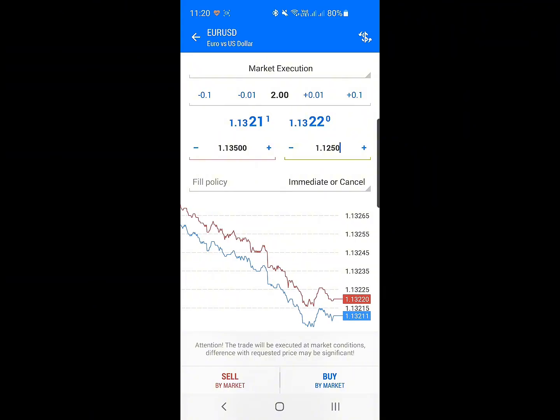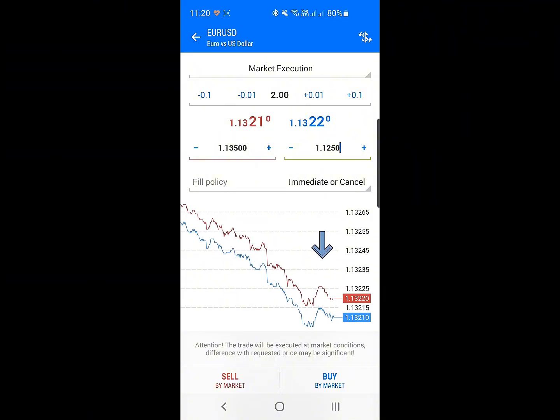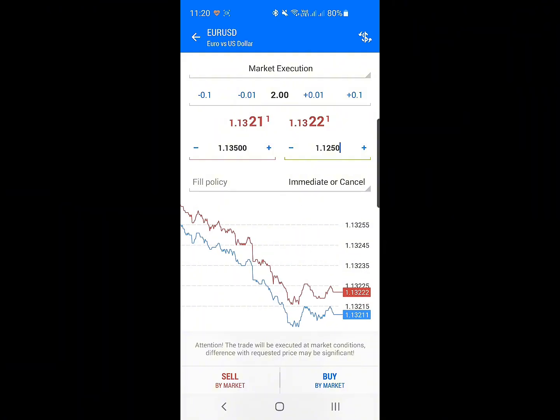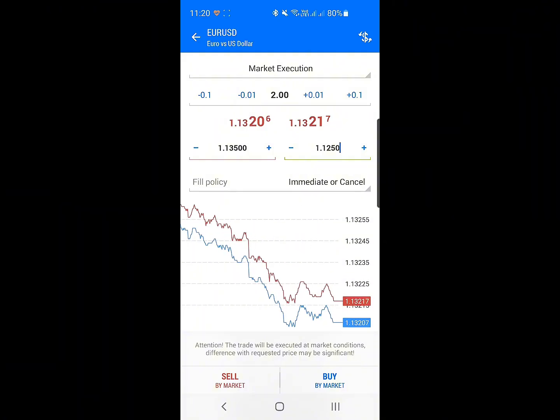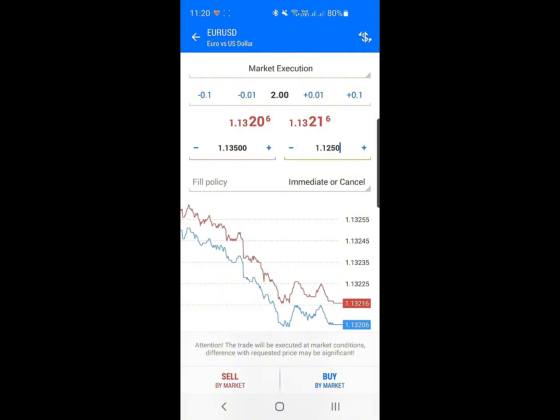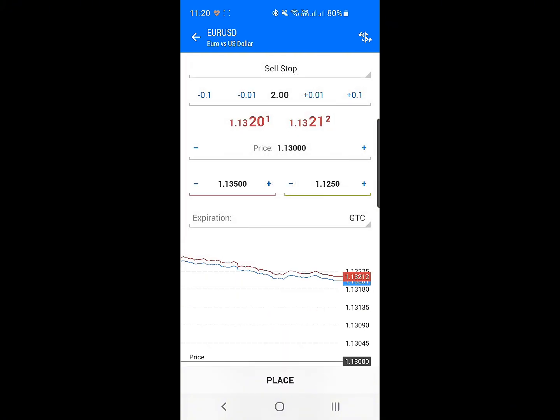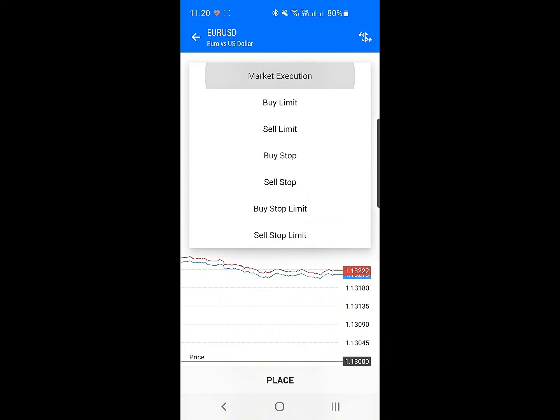Below this, you will see a graph with two lines. This simply shows the movement of the market price in a line graph form, the blue line being the sell price and the red line being the buy price. Once you are happy with all the details for the market order, press either the Sell by Market button or Buy by Market button to submit your sell or buy order. If you are using an order type other than Market Execution, there will just be a Place button at the bottom of this screen instead.